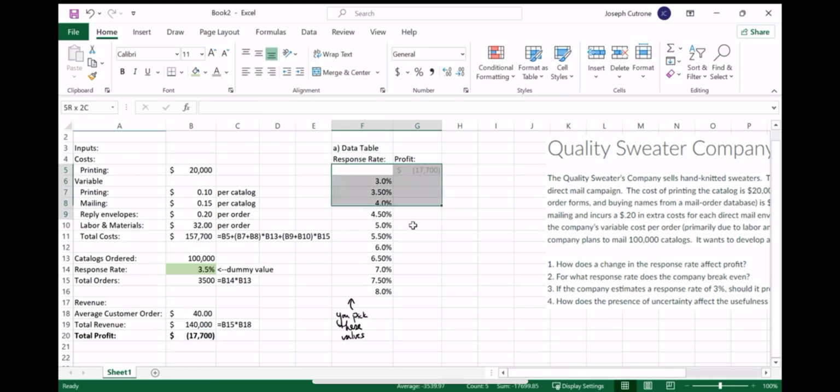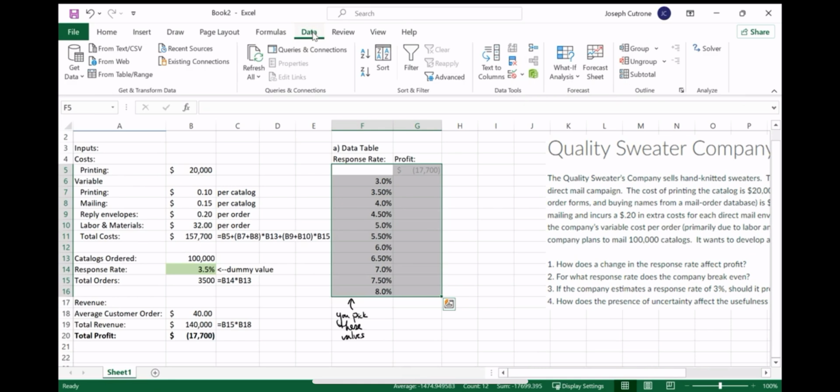All right, so you highlight the entire table, including this ghost row, this grayed out link to the profit cell in the model. Highlight everything, and here's the feature of a data table of Excel. I've seen people who are very, very good at Excel not know how to do this. So this is a really nice skill to have.